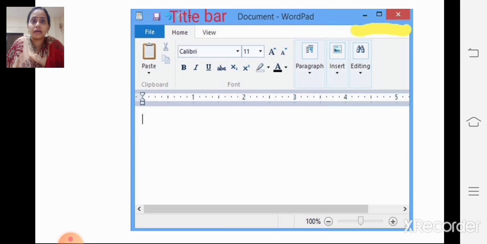Title, T-I-T-L-E. Title means name. It displays the name of the document. You can see on the title bar, now it is showing Document and WordPad. We have not saved this document, so it shows Document WordPad. When you save the file, it will show the name which you give to the file. It will come on the title bar.